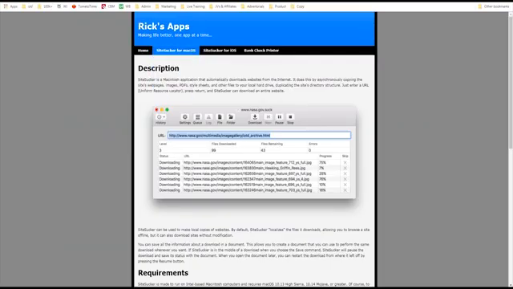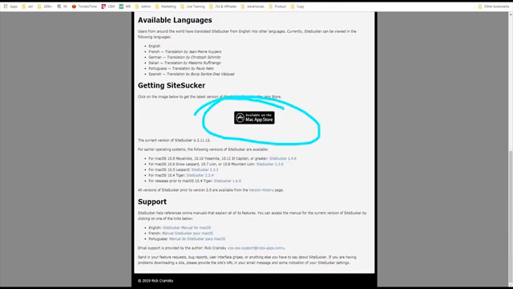Or if you're on a Mac, you want to use SiteSucker, okay? Just Google SiteSucker, and you'll come here and find the download link to download it somewhere. I think that's the download link. I don't know how Macs work, I'm not an Apple guy.